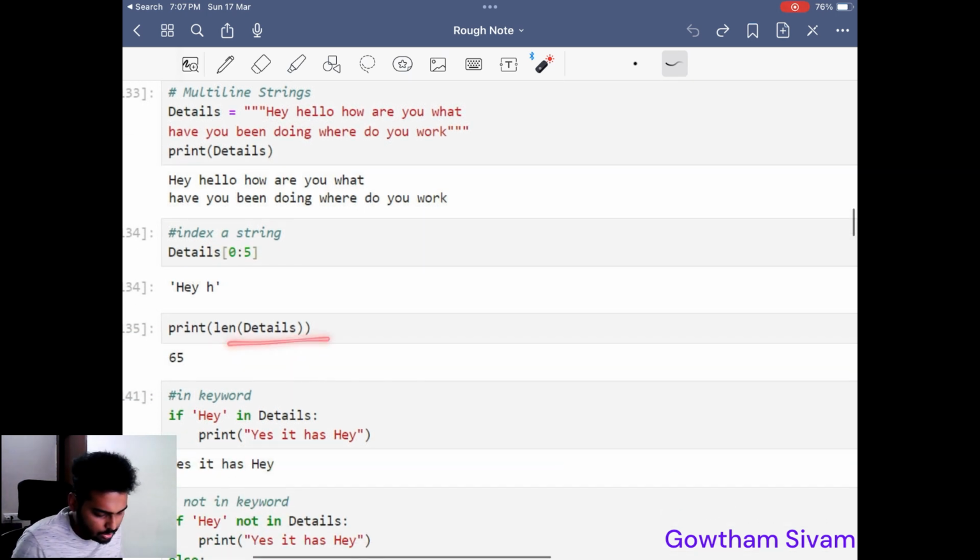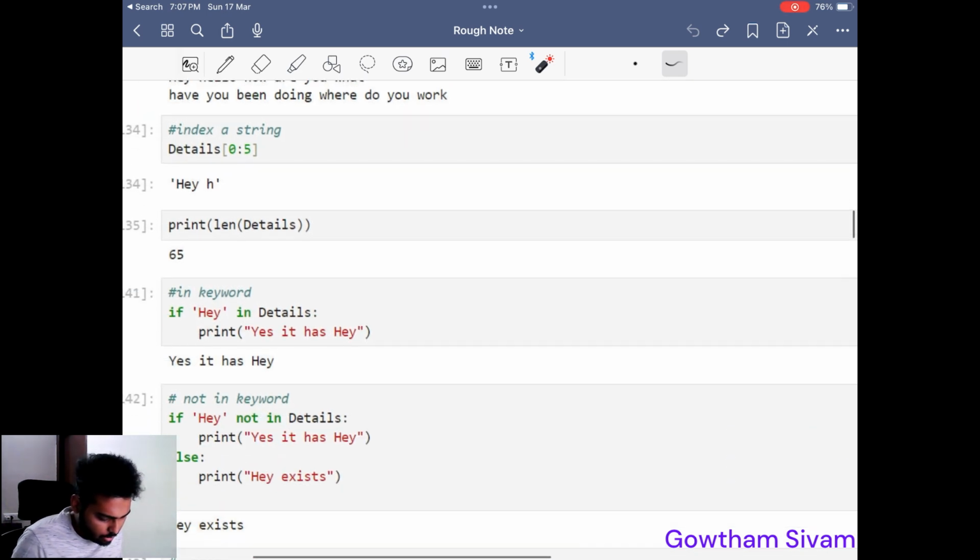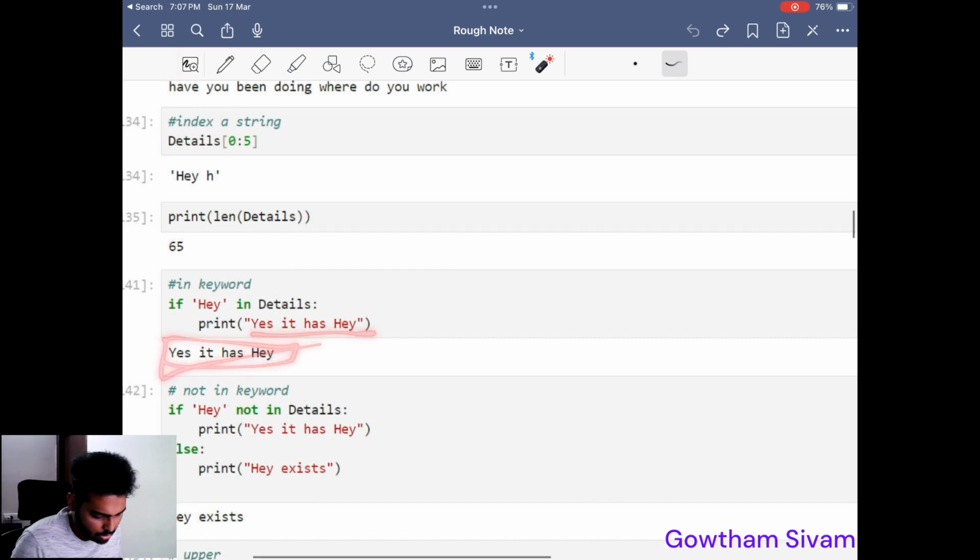Next is the length of the details, which prints the total number of characters present, including the spaces. Okay, 65. Next is if hey in details. If you see here, in the details variable, I have declared something called hey. If I put if hey in details, it checks if hey is present. Yes, it is present, so it prints yes, it is present.